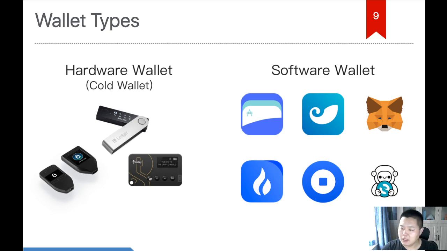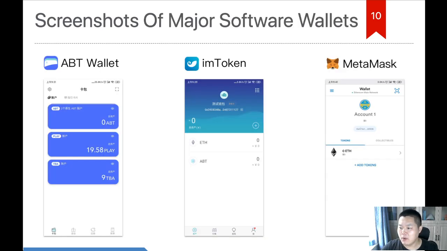Let's talk about the wallet types. The following picture shows some mainstream hardware wallet appearances and software icons. This picture shows our ABT Wallet, Token Wallet, and the MetaMask wallet. We can see the major feature of the wallet is to display our on-chain asset numbers.